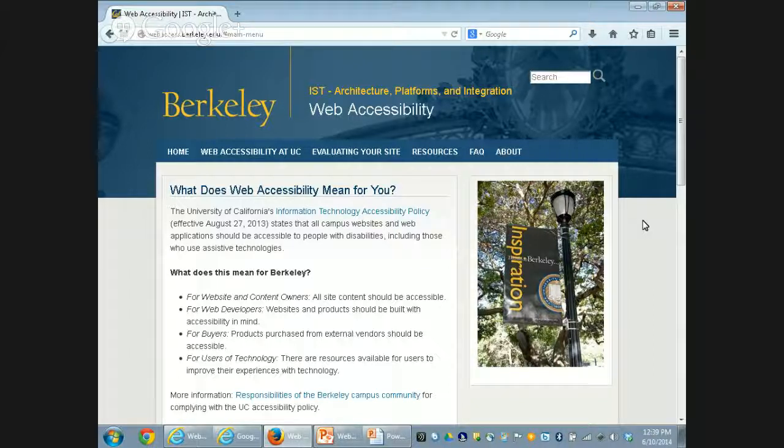Let's see if that's actually the main region of the page. Heading level 2, what does web accessibility mean for you? Blank. The University of California. Visited link information technology accessibility. Everybody agree that that's the main content of the page? Yeah, so we gave a screen reader the ability to jump quickly to the main region of the page. I can actually use a keyboard command that says just go to the main region. It would have skipped the banner.